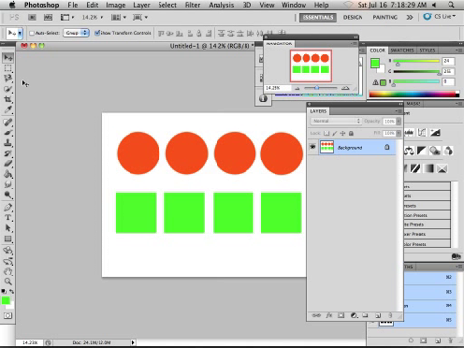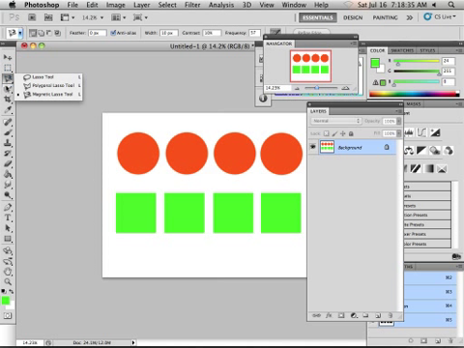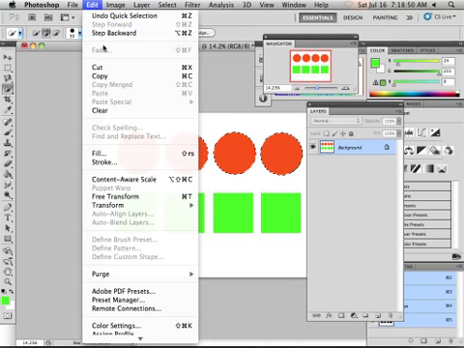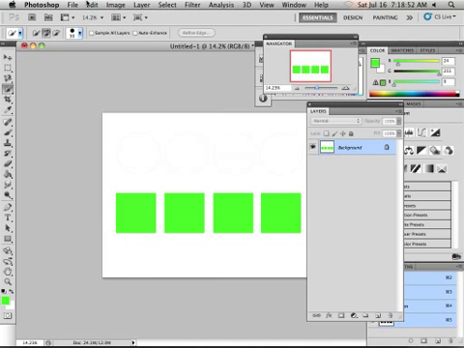So first I have to figure out how to select shapes. Well, I can select them by shape or I can select them by color. So in this case I want to select by color. I'm going to use the quick selection tool. Hold shift to highlight all the orange ones. I'm going to go Edit, Cut and then Edit, Paste.